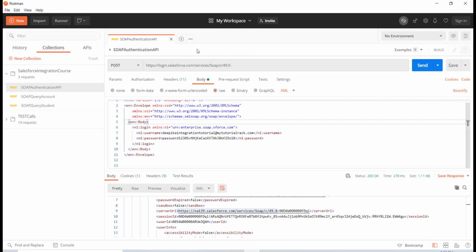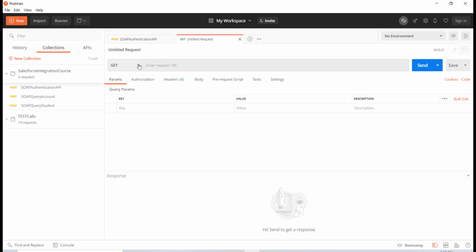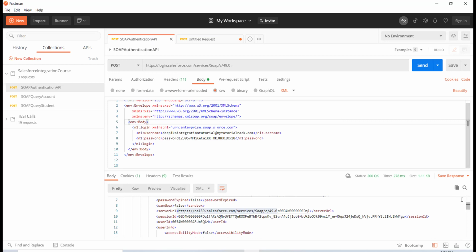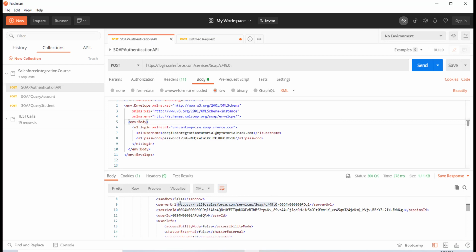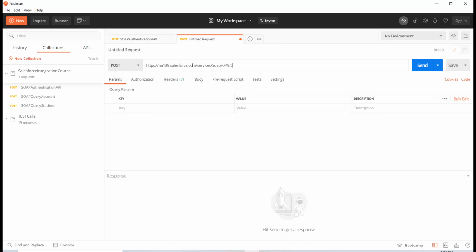So how will we do that? We will create a new request here. It's going to be of the type POST because we are trying to insert. The next thing is the server URL, so let's go ahead and copy this server URL and paste it over here.